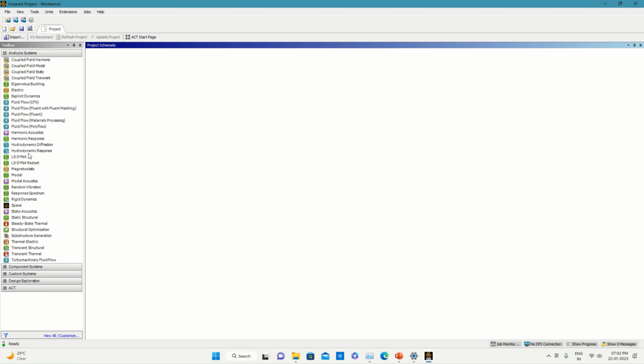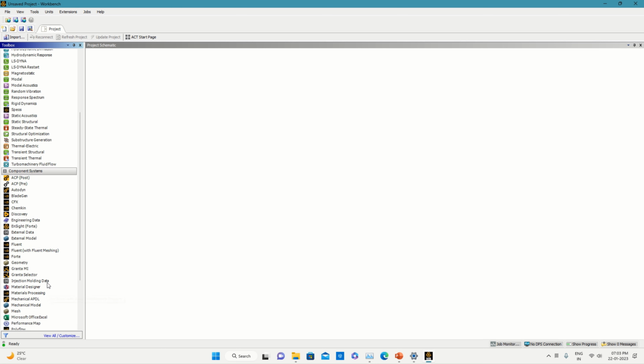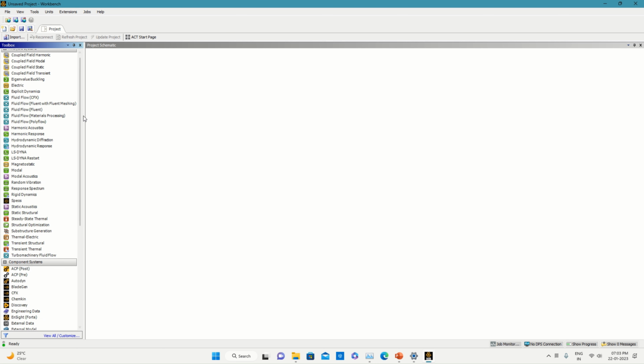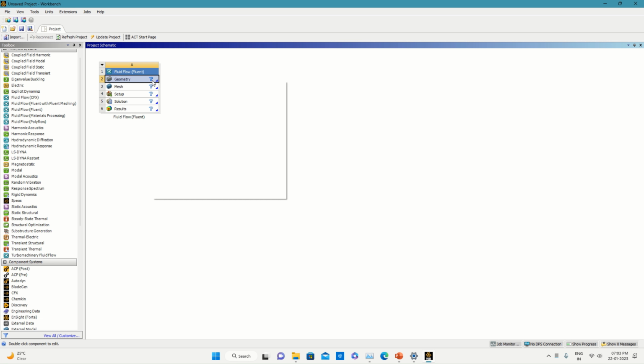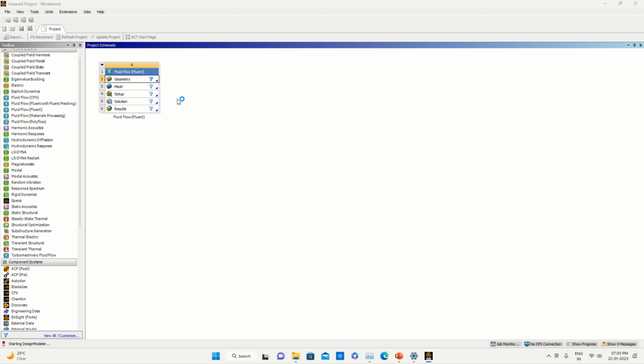We have the component systems where similar options will be available the way they were available earlier. There may be a few new options which are available. So I'm just going to go with the one which is quite commonly used for CFD simulation, that is the fluid flow Fluent. I will click on fluid flow Fluent and over here we'll go with the geometry option just to check. So we have three options available: new Discovery as well as SpaceClaim and the new Design Modeler.